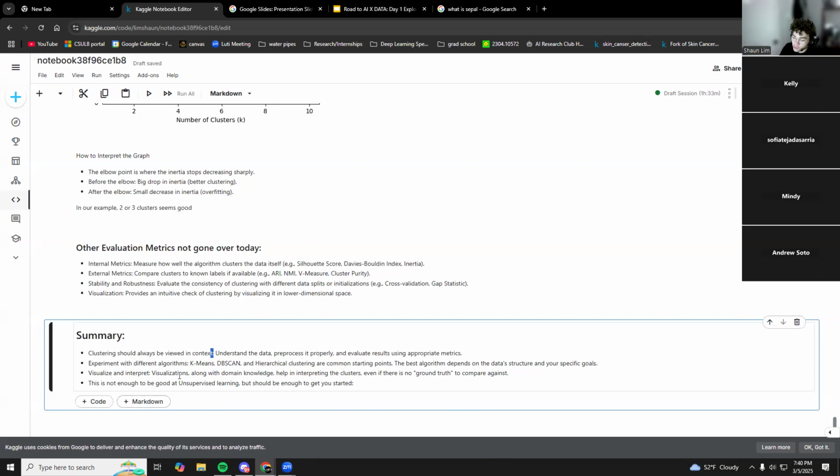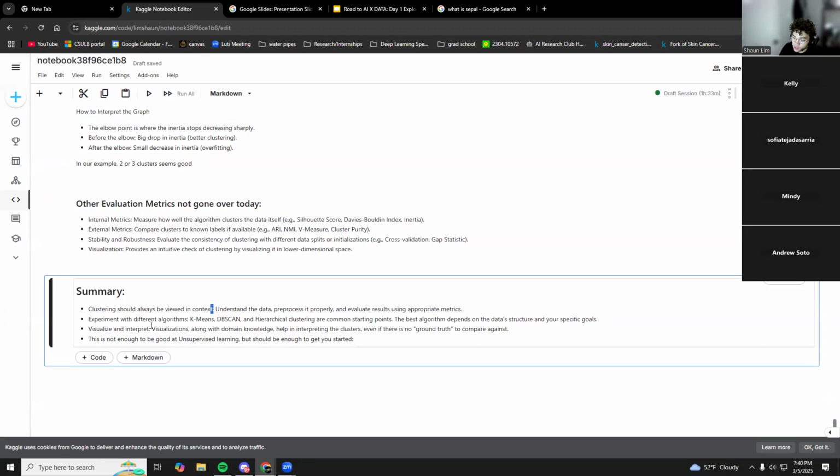With this unsupervised learning, visualize and interpret is another important thing. Along with the domain knowledge, which is needed to actually interpret the clusters, there is no ground truth to compare it against. So the best we can do is visualize our outputs.